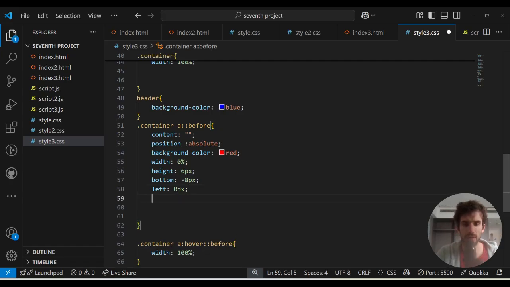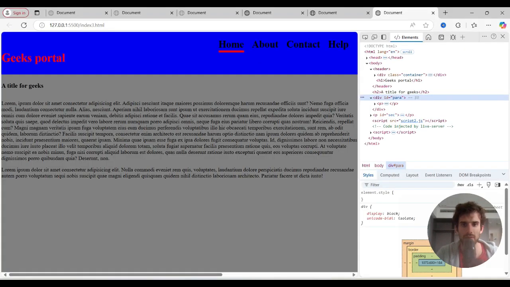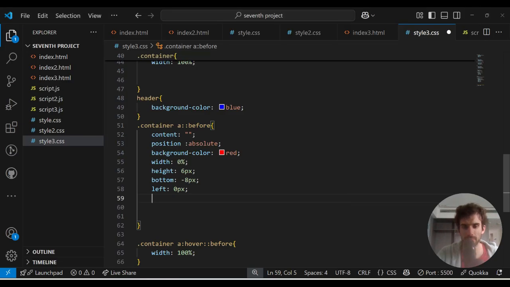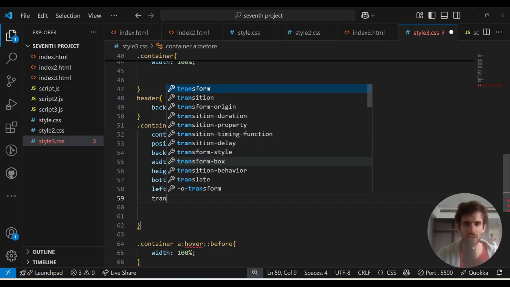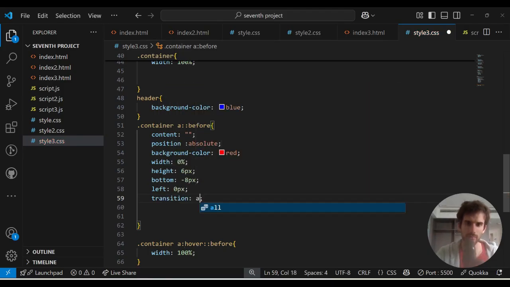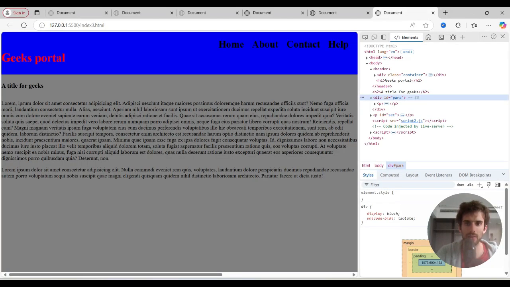Concentrating ourselves on the important things, we need to add a transition here, because now it is happening instantly and this is not what we want. We add a transition all, meaning that all the transition will happen in a specified time that could be 0.3 seconds. So in a third of a second we get our transition, and this is the end of the first animation. Pretty simple.